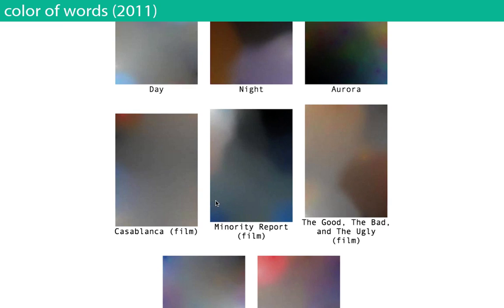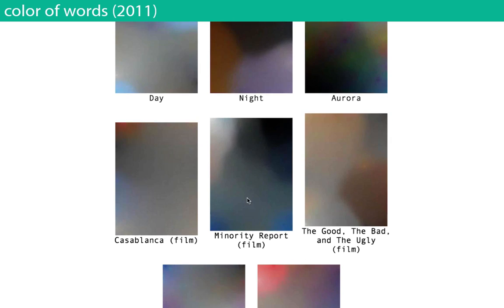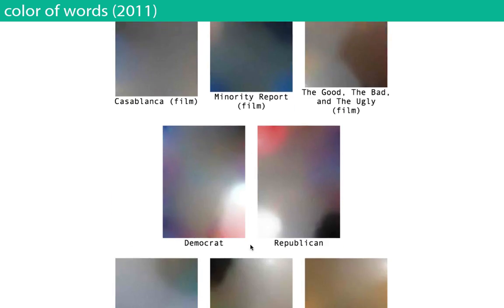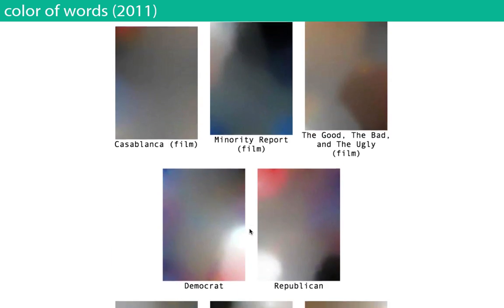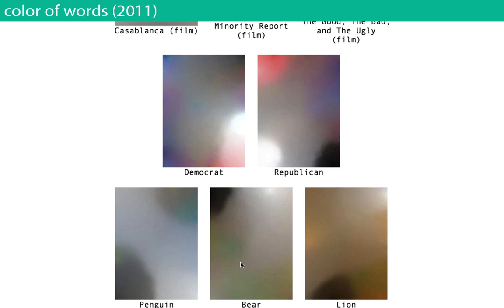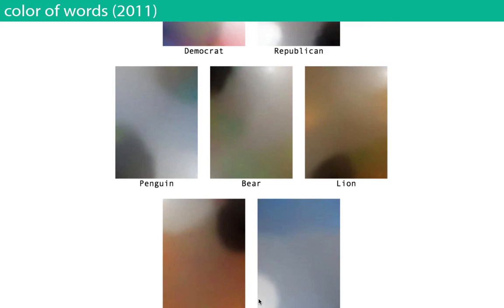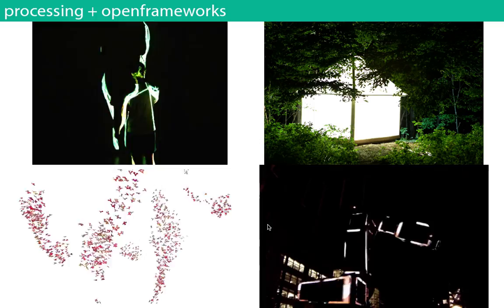These are some films that I did. I remember when I saw the movie Minority Report, Spielberg was talking about how he had a blue tint over the entire movie, and I wondered if I take frames from the movie, if I could actually discover that, and I think I slightly did. Democrats and Republicans look exactly the same. Not much has changed, it seems. Yeah, and so on. So that was the kind of stuff I was doing.